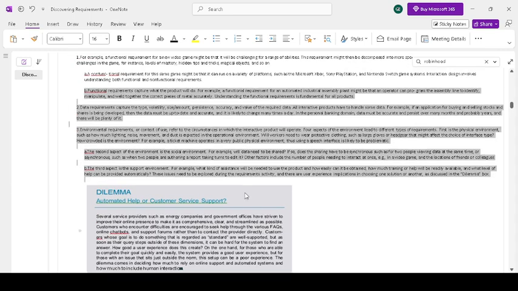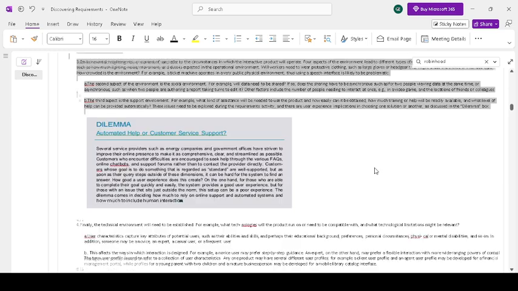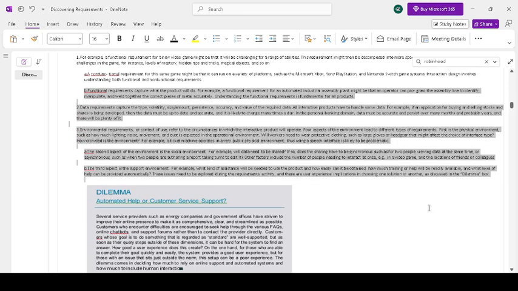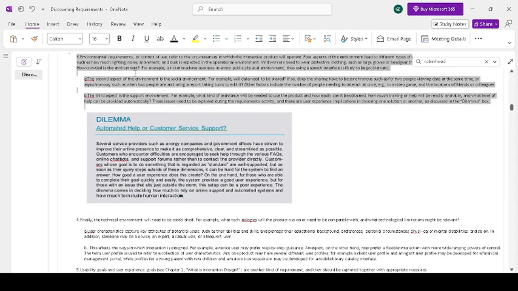Environmental requirements, or context of use, refer to the circumstances in which an interactive product will operate. Four aspects of the environment lead to different types of requirements. First is the physical environment, such as how much lighting, noise, movement, and dust is expected in the operational environment. Will workers need to wear protective clothing, such as large gloves or headgear, that might affect the choice of interface type? How crowded is the environment?